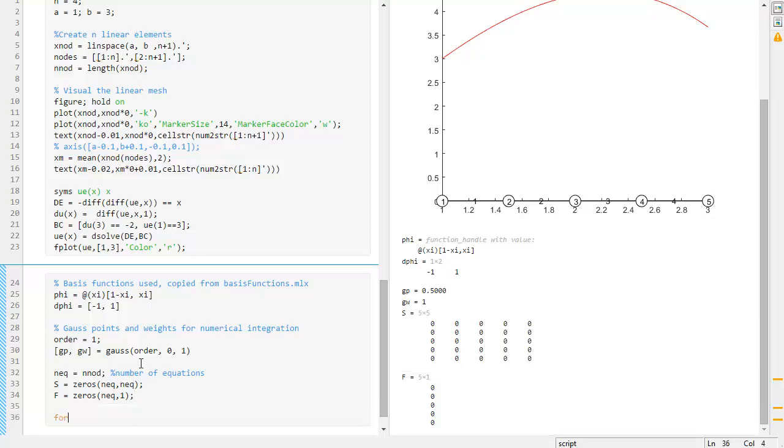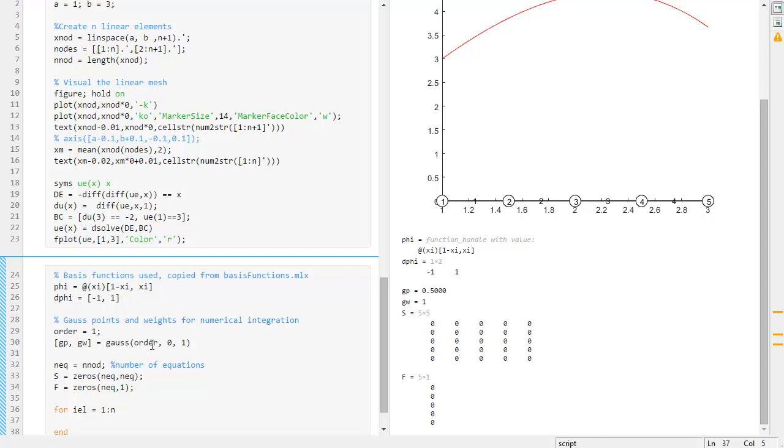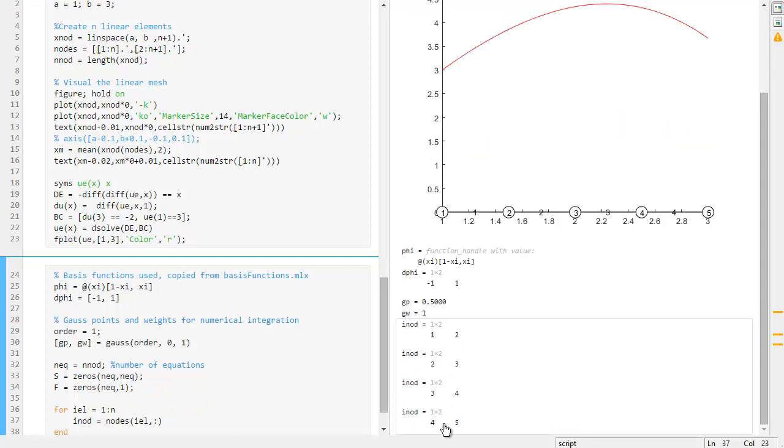So now we will start looping for iel is equal to 1 to n. And the first thing we need to establish is our local nodes. So inode is going to be equal to nodes of iel. So if you run this, everything will be run n times, which is 4 in this case. So the first element is between node 1 and 2, the second between 2 and 3, 3 and 4, and 4 and 5.